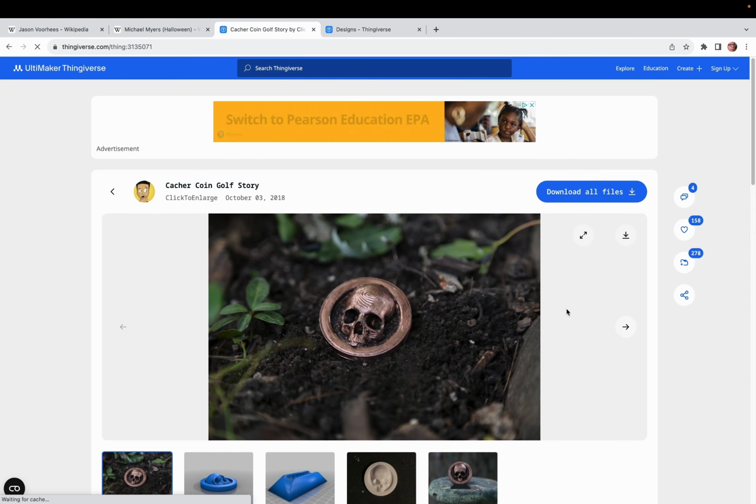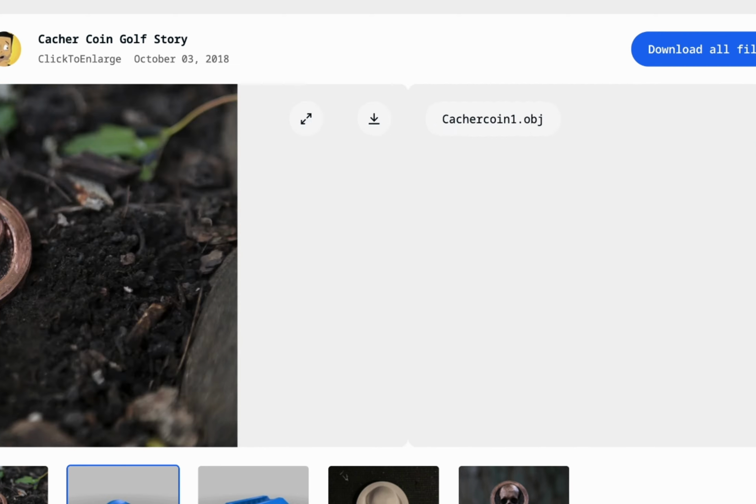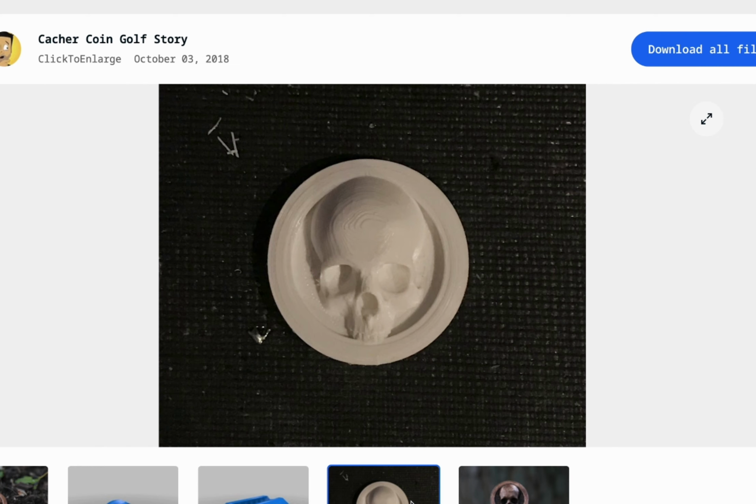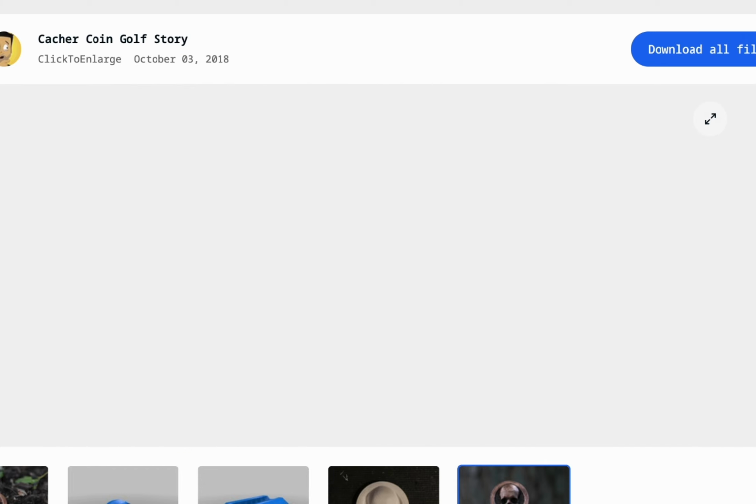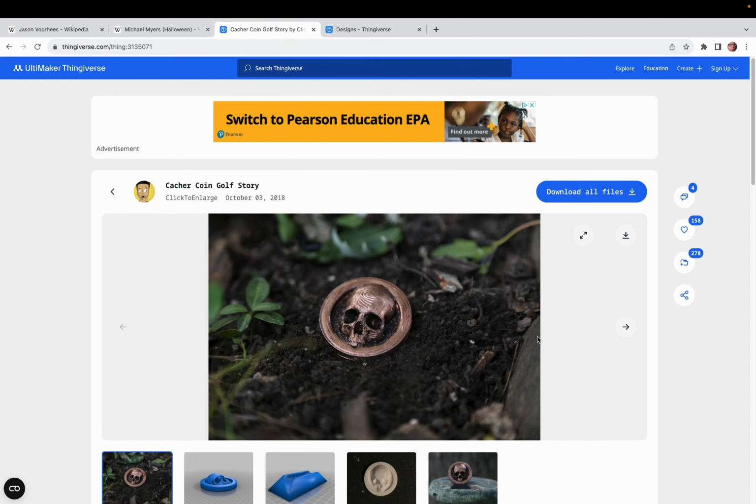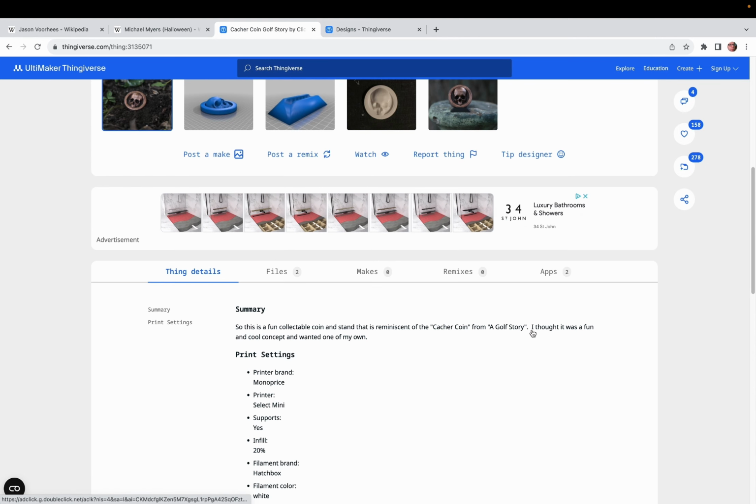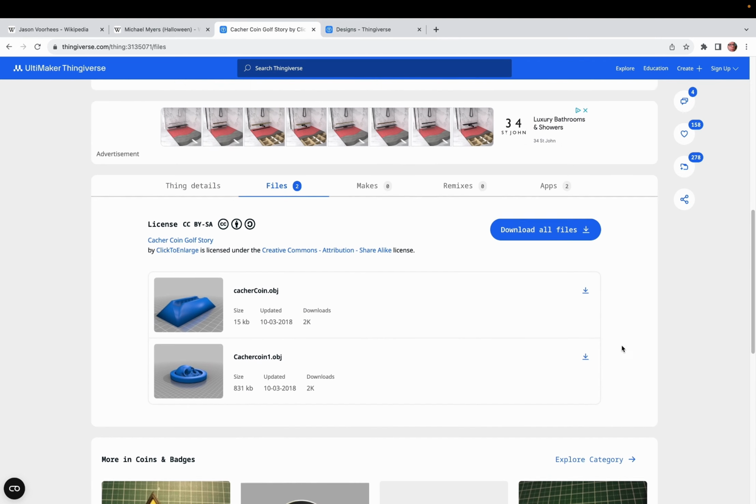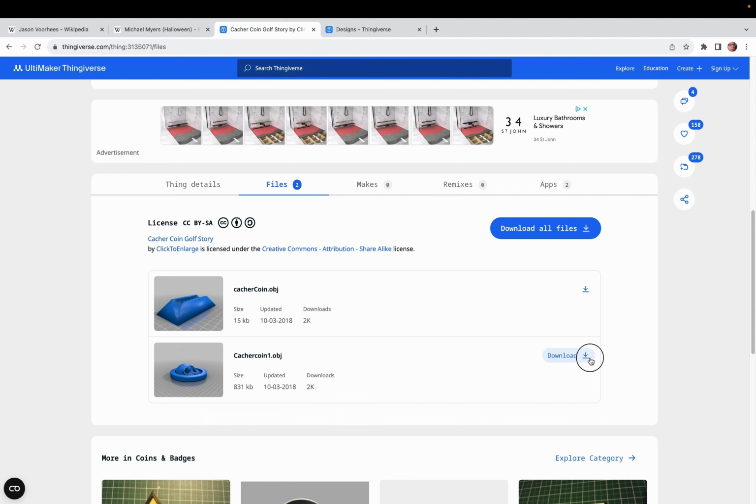As you can see, it looks really cool there, just a 3D print painted up. It will look a lot more like that when it comes out, but smaller. So I'm going to download the STL, the Cacher Coin object.